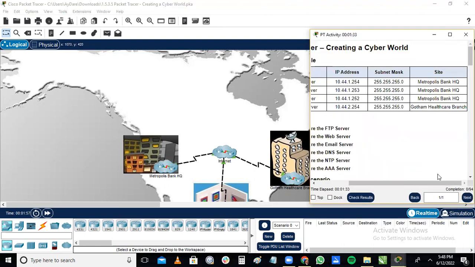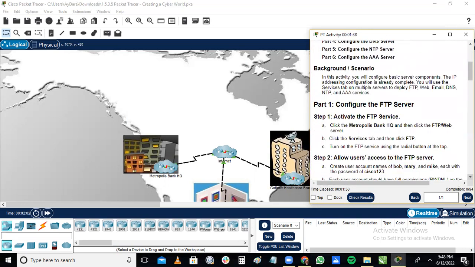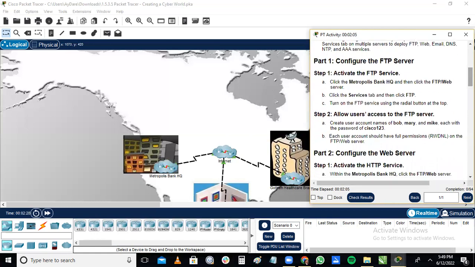So now I go back to the instructions. Now, what is the instruction? Let's say the scenario. In this activity, you will configure basic server components. The IP addressing configuration is already complete, meaning you don't have to do the stress. They've done that for you. You will use the Services tab on multiple servers to deploy FTP, web, email, DNS, NTP, and AAA services. Now, follow the instruction. Part 1 says, configure the FTP server. Just follow what they've told you to do.